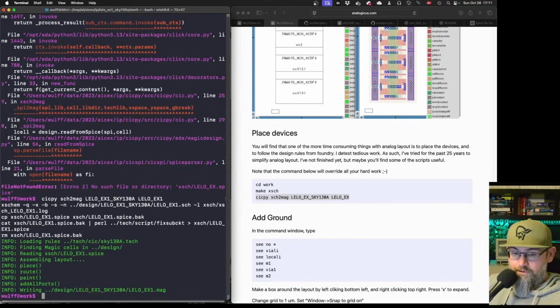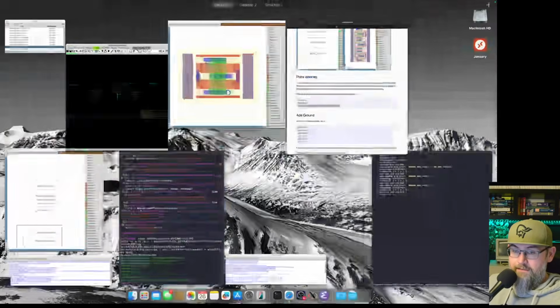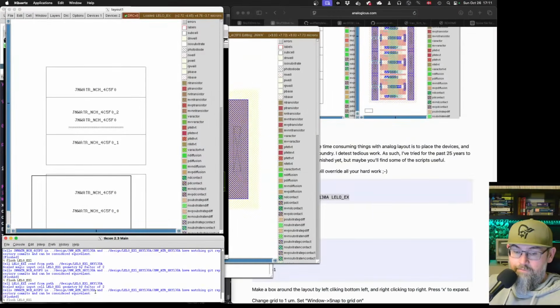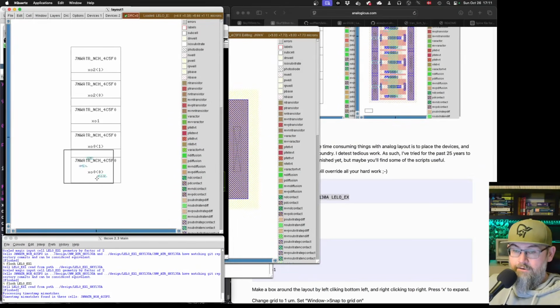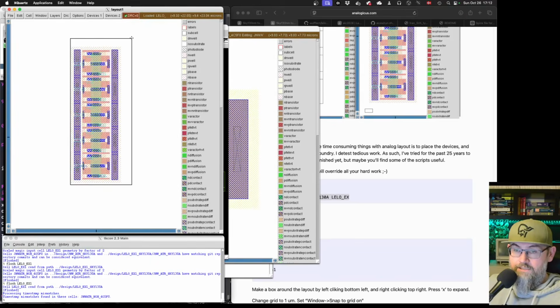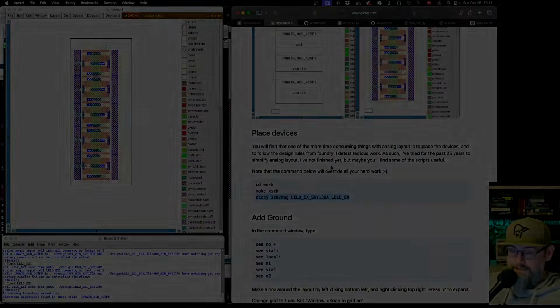So now it's generated the mag file. We can go back to the layout. We can flush again, and now you'll see it actually generated the layout, and it's aligned the different transistors, and it made everything pretty.